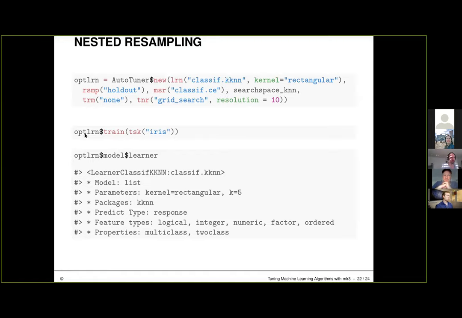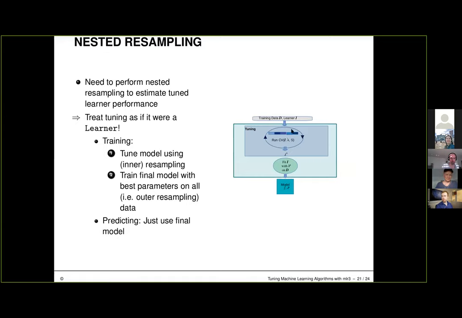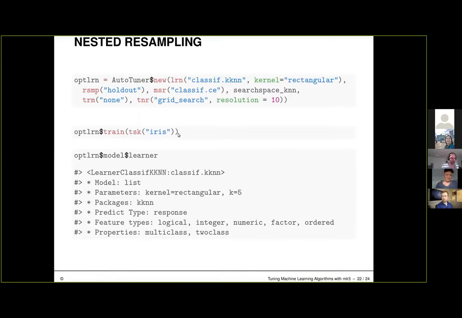And what you can now do is this: the auto tuner is simply an MLR3 learning algorithm. It's completely connected to what Michel has shown you, so you can run every method that Michel has taught you on this thing. For example, you can train it, and if you train this, it will run this very complex process here. It will run the tuning first, compute the optimal configuration, and then fit the model on the task with the optimal configuration. And this is what I'm doing here.